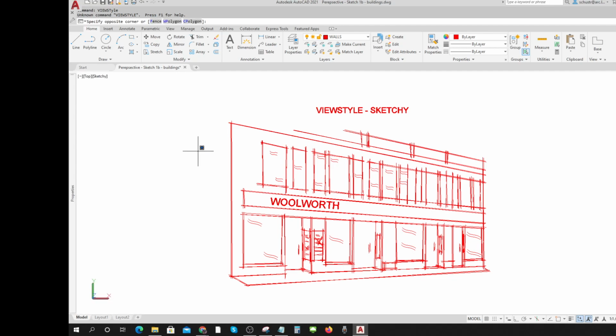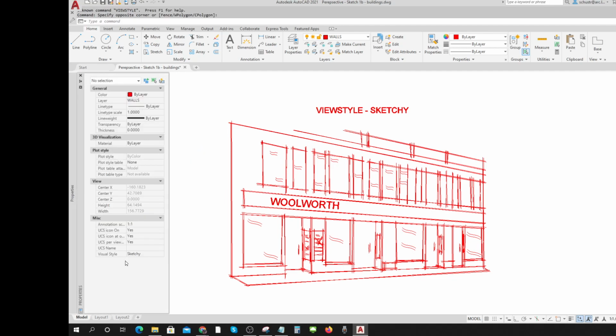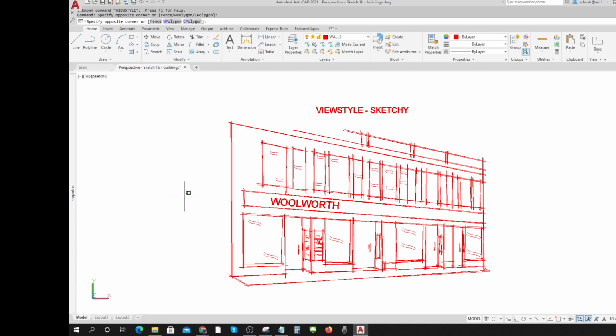Not even seeing it here. Oh, there it is, down at the bottom. Oh, visual style. That's what it is. I'm going to change that. Visual style. See, it's a good thing I go through this stuff. Visual style. So I want to write up here, visual styles. There it is. And I made my visual style look sketchy.